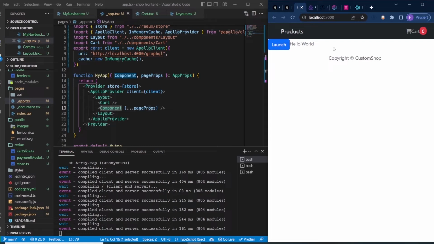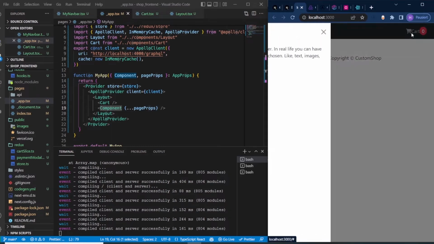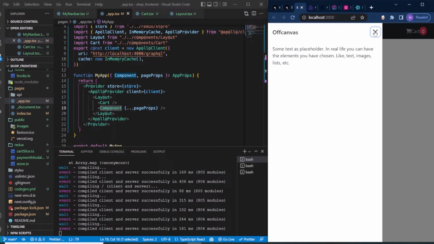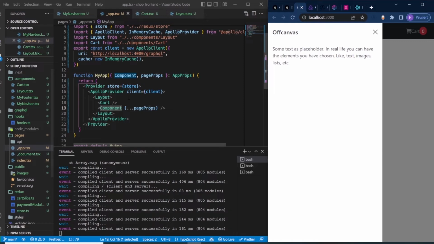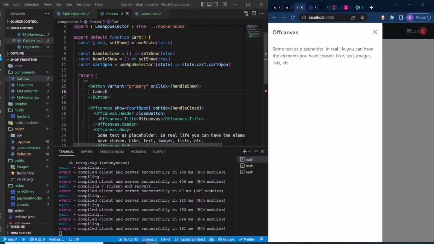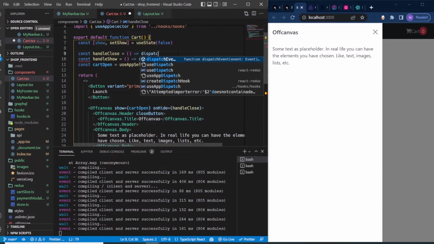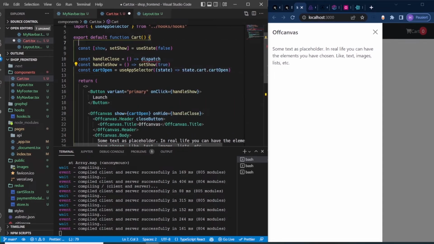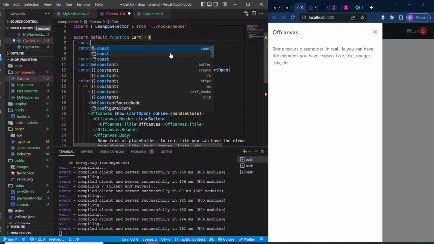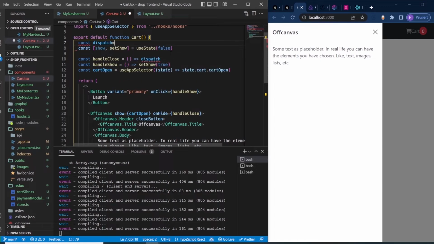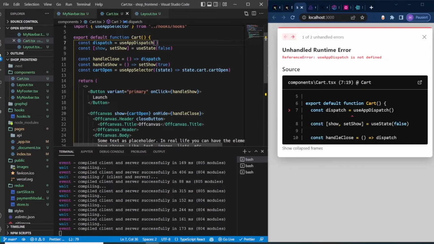Now let's see what's happening. If I click on this cart thing here, it will be opening. Yeah, you see? At the moment, it will not close. And we can work on this functionality now. In order to get the closing functionality done, let's dispatch an action here. Again here, we need to make use of our strongly typed dispatch hook. So let's say const dispatch is equal to use app dispatch.